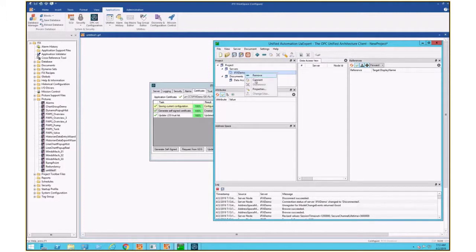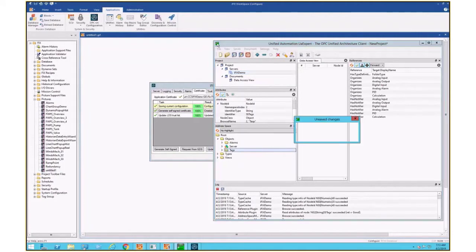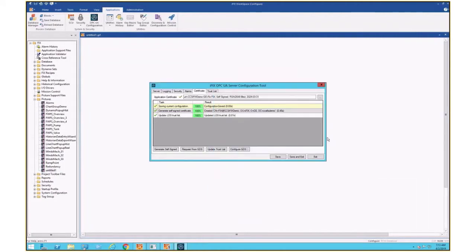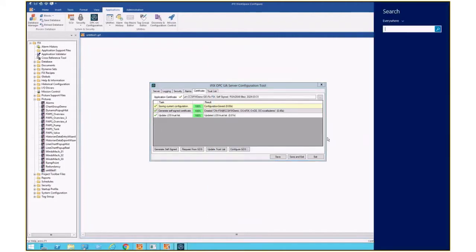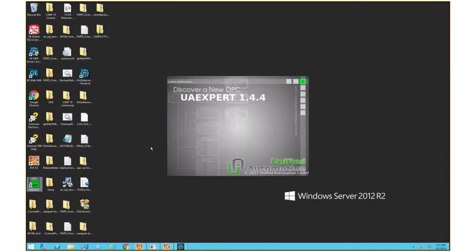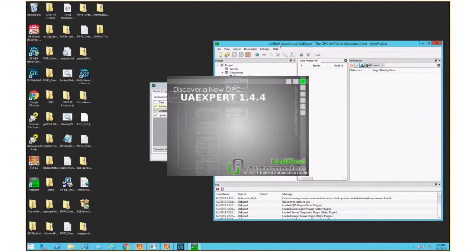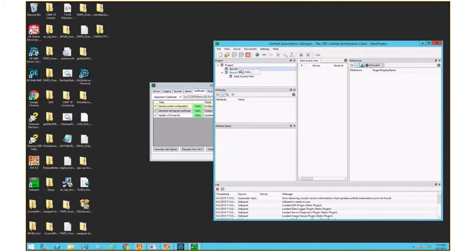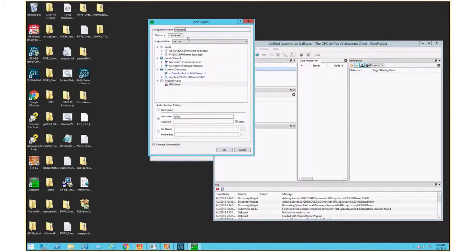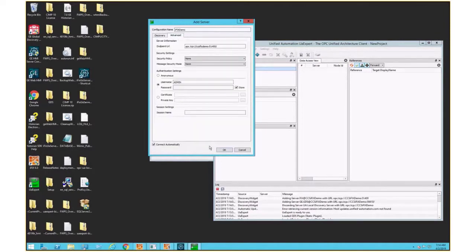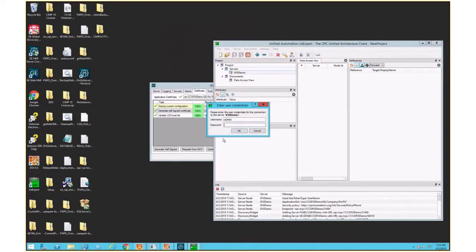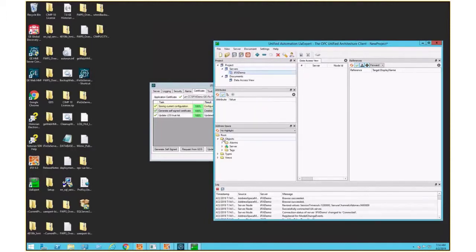And you could, hold on. I think UA Expert caches some stuff here. I'm just going to open up UA Expert again. Right, so we're going to add that server again real quick here. It's all still there. Oh, log in. Anyways, it's obviously happy to connect to me.